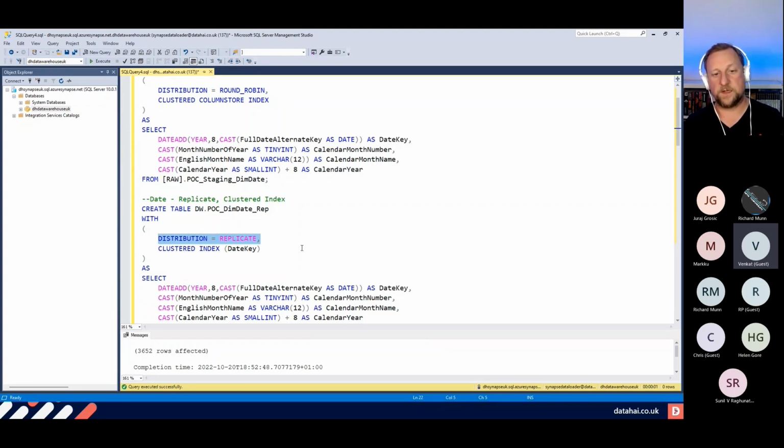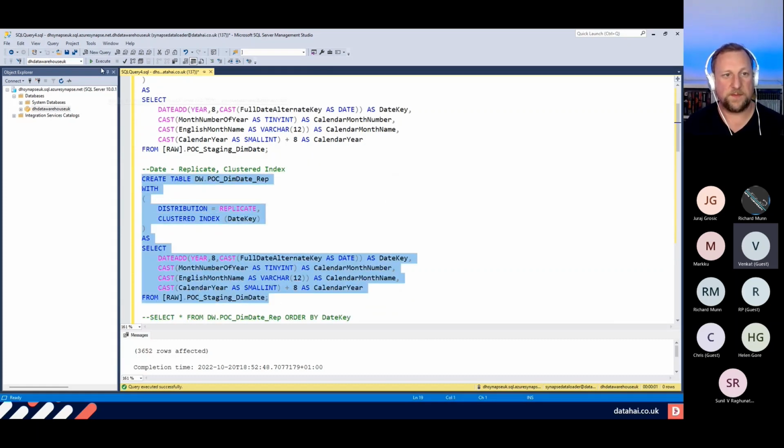Now what replicate does is it takes a copy of the table and it copies that table onto the dedicated compute nodes. If you have several compute nodes, if you've scaled your dedicated SQL pool up, it'll make a copy of that table available on all those compute nodes, and it'll help to minimize moving data around. Now, that's a concept that you can't even cover in a single session on its own. It's probably a full training day in and of itself. But suffice to say, I'm testing two different ways of distributing my data. So I'll create that table.